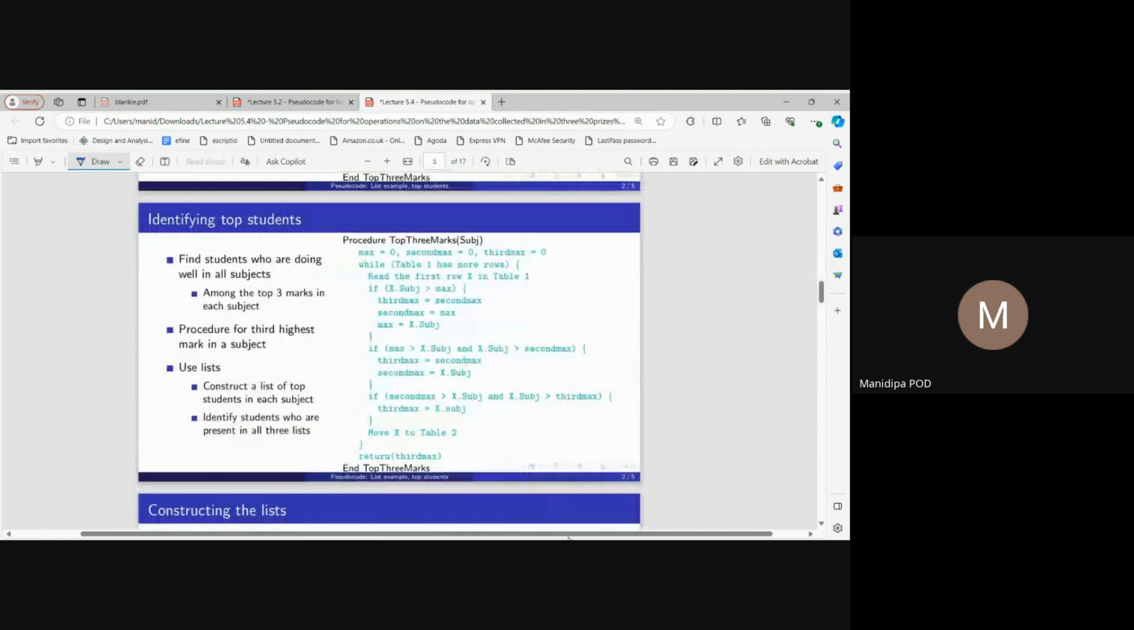Now see, what is the use of lists here? What we can do is construct a list of top students in each subject. When we return this third max, using this and my other cards, I can form a list of top students in each subject. That is possible, because I know the highest and I can compare and find out who has scored that. And I can identify students who are present in all three lists.